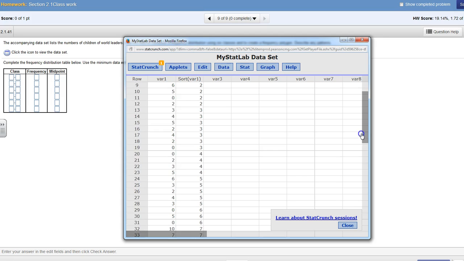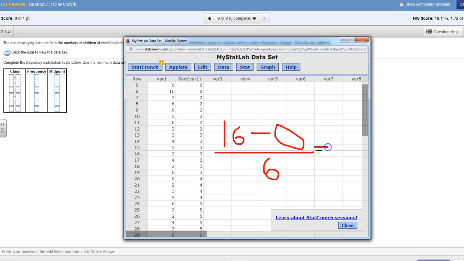The maximum value is 16. So 16 minus 0, classes 1, 2, 3, 4, 5, 6. So now you're going to go ahead and find out 16 minus 0 is 16. 16 divided by 6 is going to be approximately 2.67. So you're going to round this off to 3. So your class width is going to be 3.